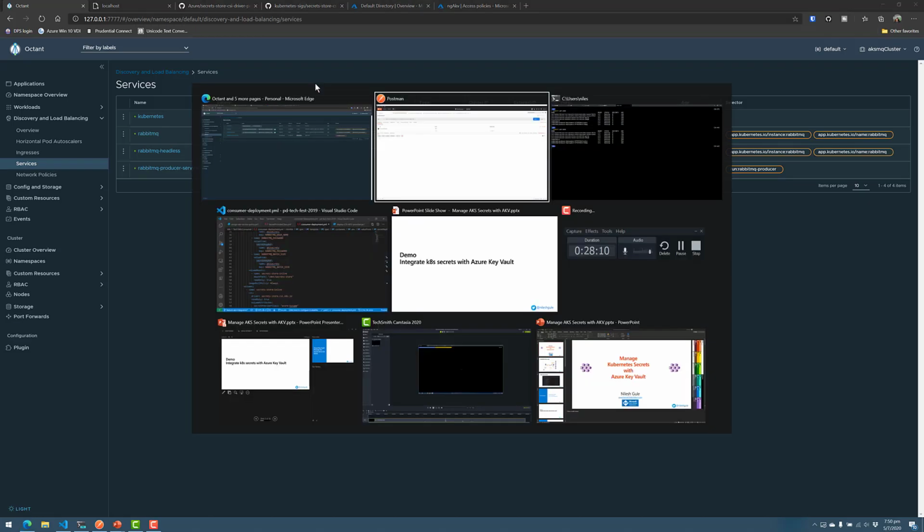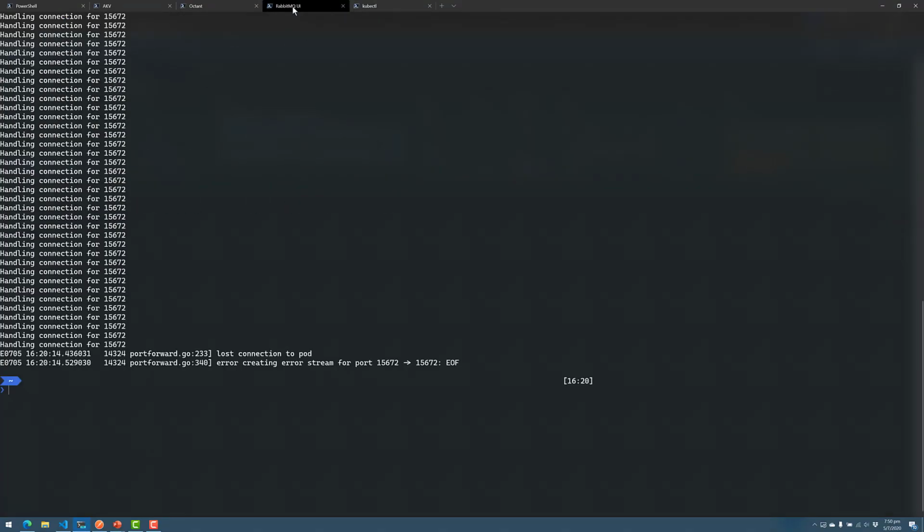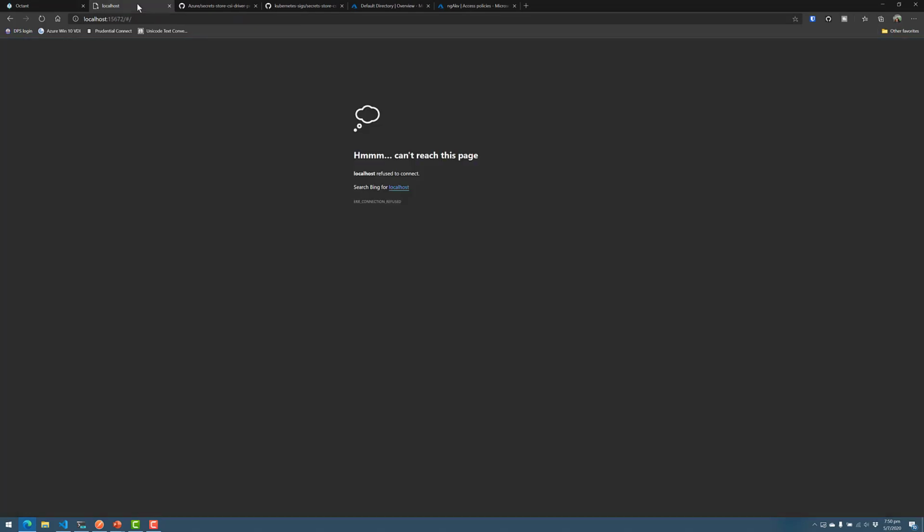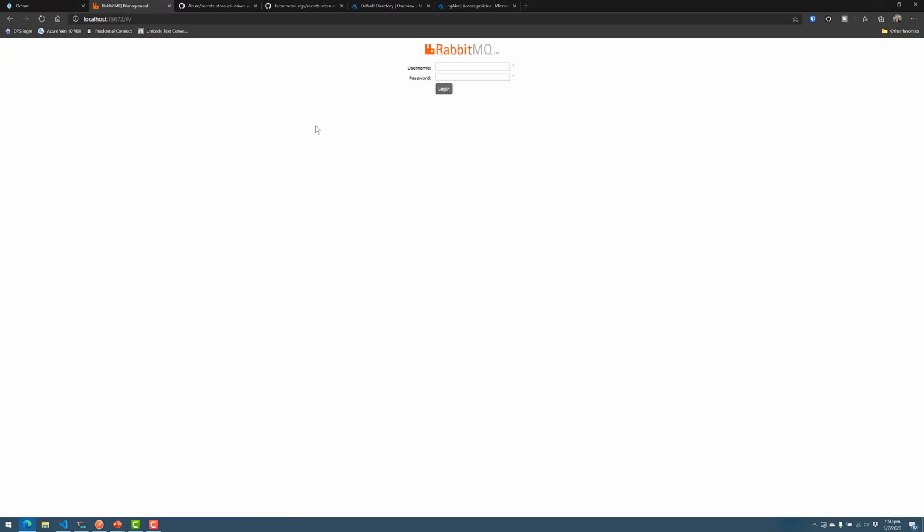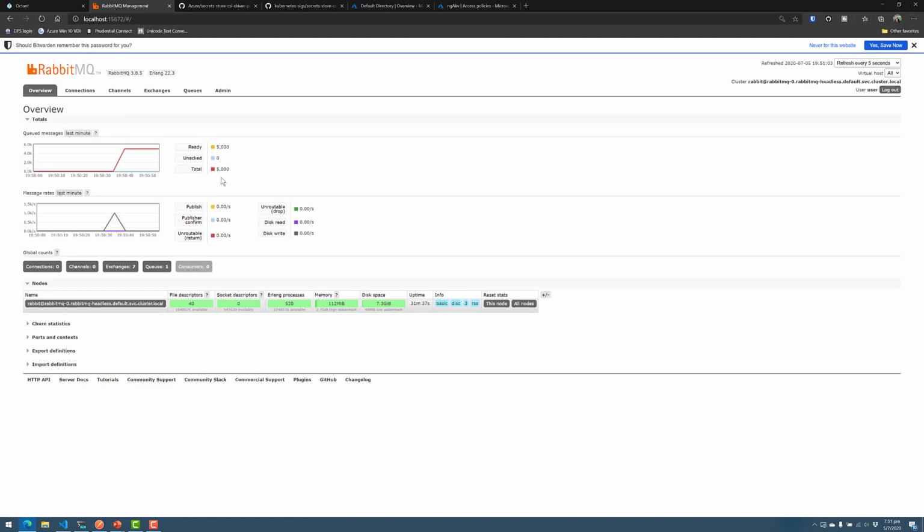Now if we go back to our RabbitMQ UI, we have the port forwarding done, which will allow us to connect to the RabbitMQ UI and see this in action. So we will use the user and the password to connect to RabbitMQ, and we see that there are 5,000 messages which are ready to be consumed, and we should see the consumers coming in shortly. So KEDA should scale the number of consumers.